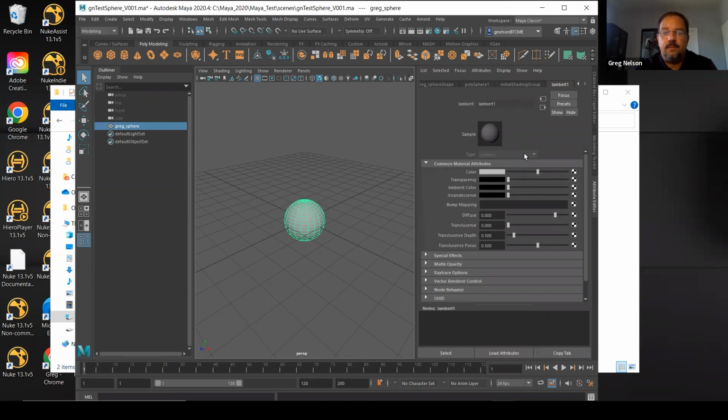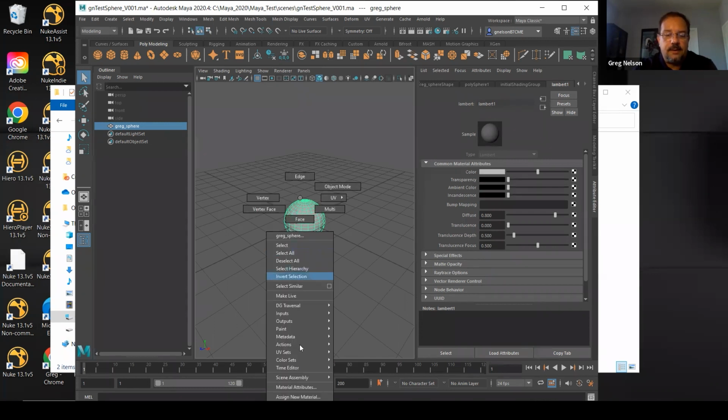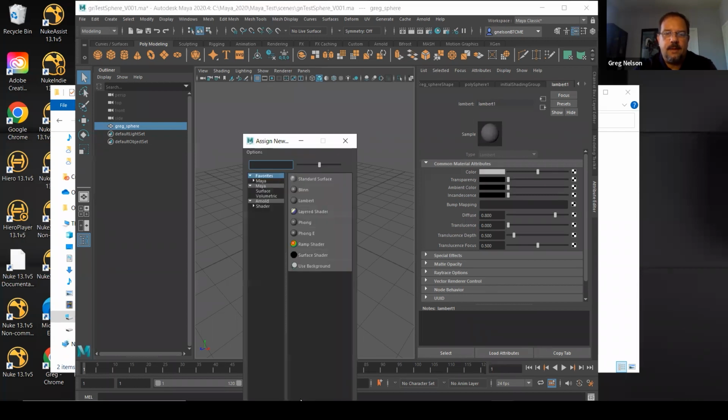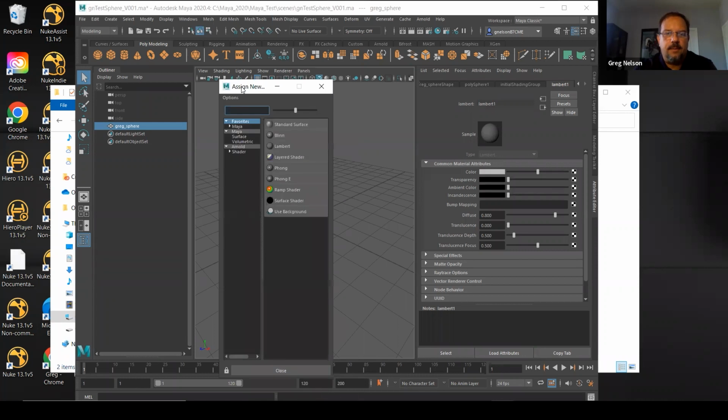So we're going to create a new one. Right here, I'm going to assign a new material for it. So I'm going to right click on it one more time, and I'm going to say assign new material, right? It's right below material attributes here. So I'm going to do that, and we're going to get the materials that are up. Okay. So instead of using Lambert, I'd like to use standard surface.